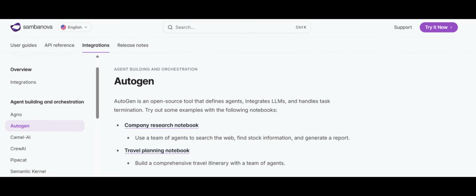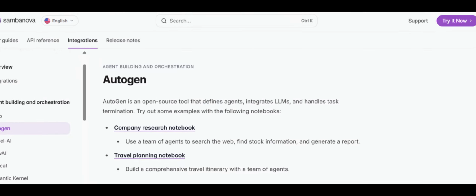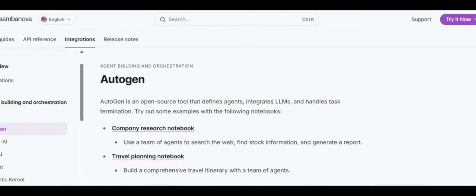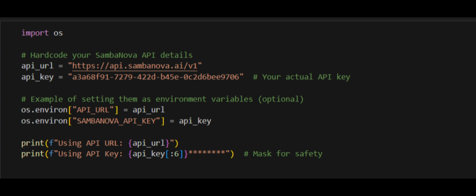In this video, I'm going to show you how to create your very own travel planning AI agents, a team that works together to plan trips, suggest local experiences, give language tips, and deliver a complete itinerary, all powered by SambaNova. For demo purposes, I've hard-coded my SambaNova API key directly in the script so we can run this instantly without setting up a .env file.